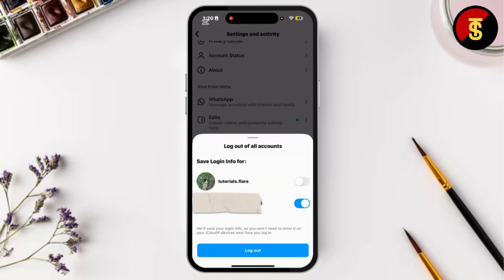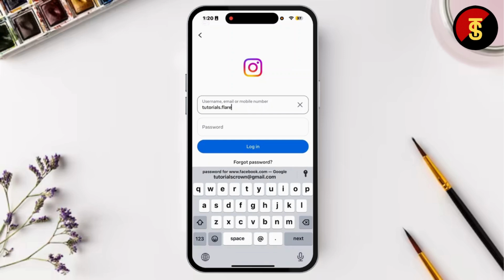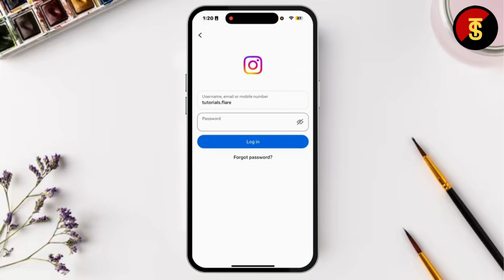Alright, tap on logout. And from here, on your another device, you'll have to just log in by using your email, username or mobile number and password over here. After entering your username and password here, tap on the login option to log in your Instagram account on your another device.